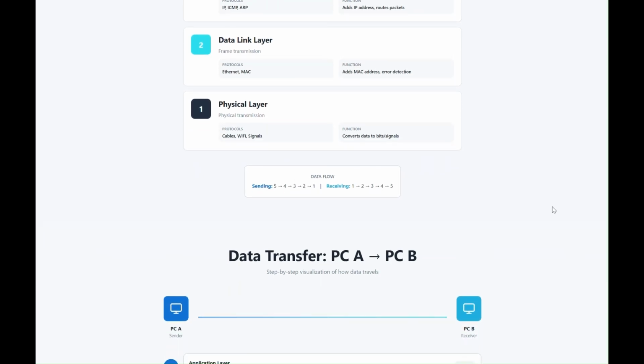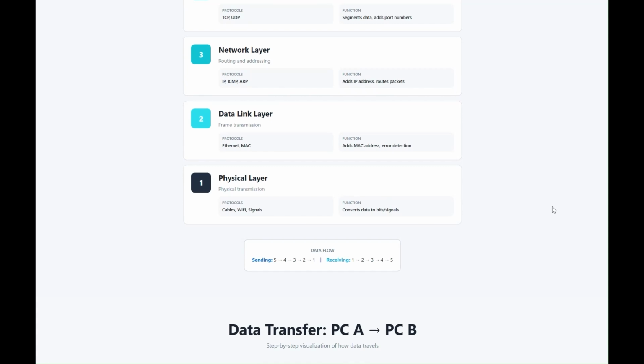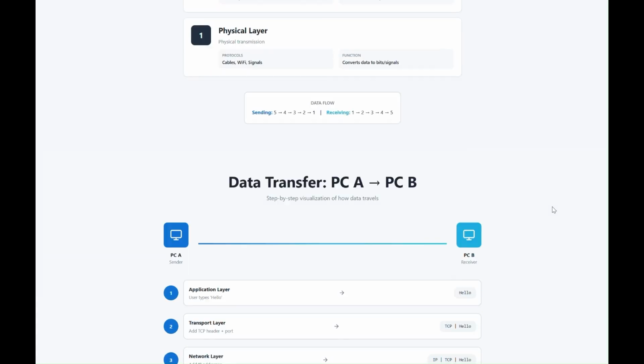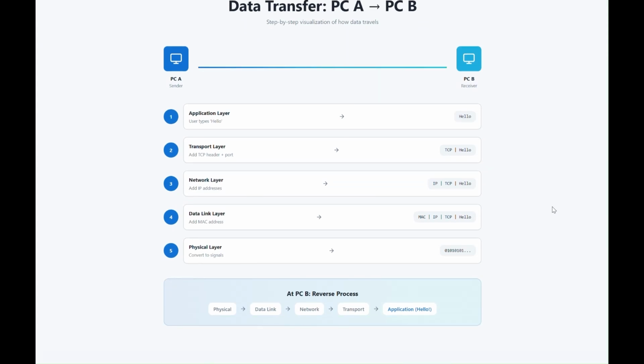Here is the data flow, how data is flowing from the sending side. The data is flowing from top to bottom, and while receiving, the data is flowing from bottom to top. So here is the example of how data is transferring from PCA to PCB.